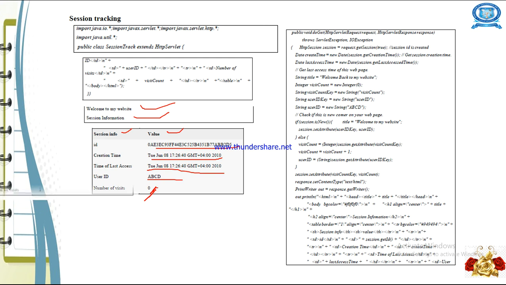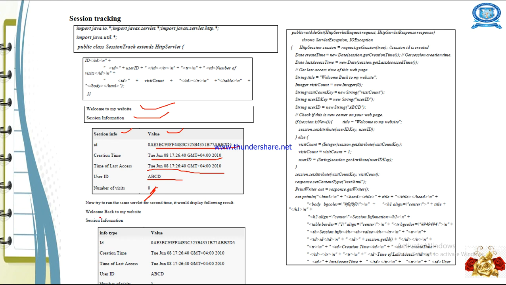Next, after some time, I will take the second output. Welcome back to my website. Session information: the same ID, creation time, time of last access, user ID, and the number of visits, 1. So it goes like that, 0, 1, 2, 3, 4, and this is the output for this session tracking program. So it is easy to identify the particular user's access time and all the details. Okay. This is a sample example program for session tracking.